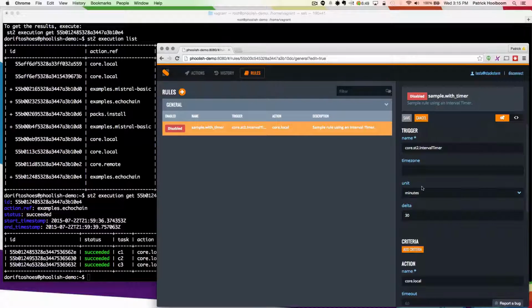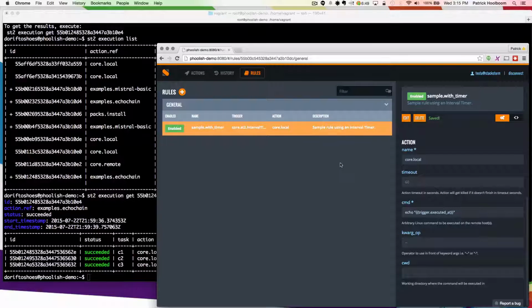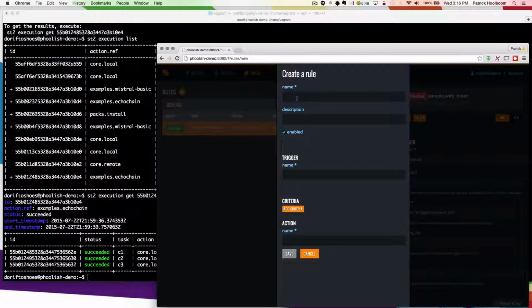Let's go ahead and edit this particular rule and enable it. And there, you can see that the rule is now enabled within the system, and it will start firing on a 30-minute interval. You also have the ability to construct new rules through the UI. If we click the rules plus button next to where it says rules, you can give the rule a name, foo rule. This is the foo rule.